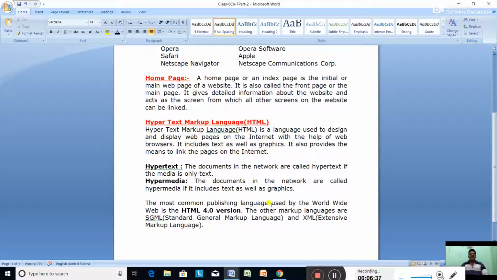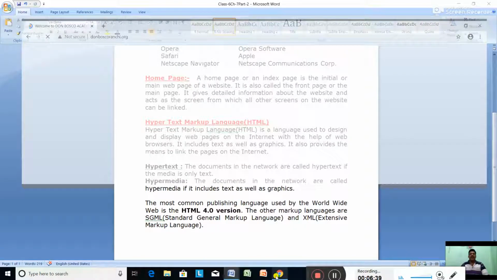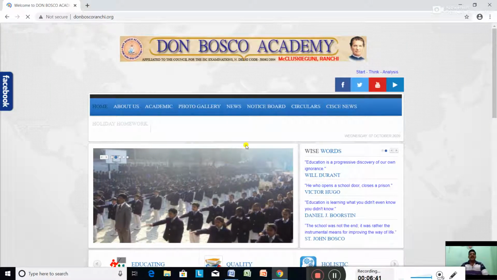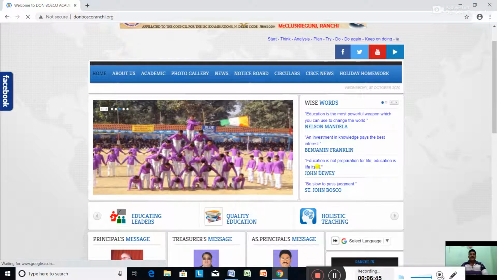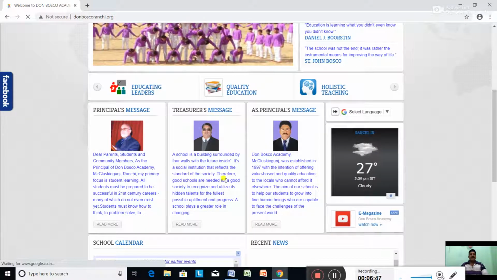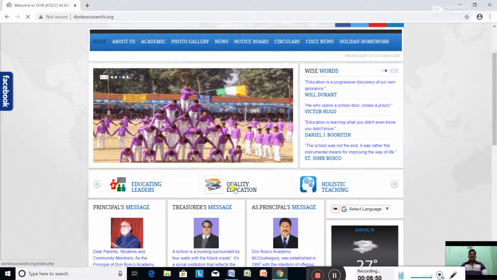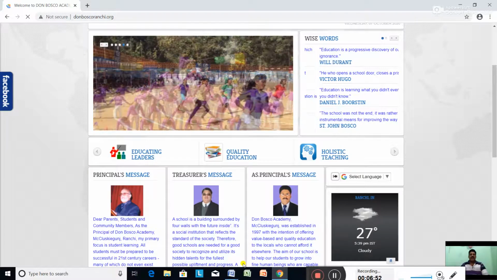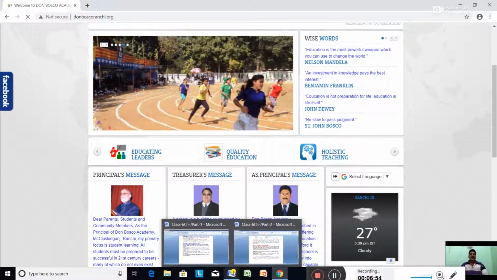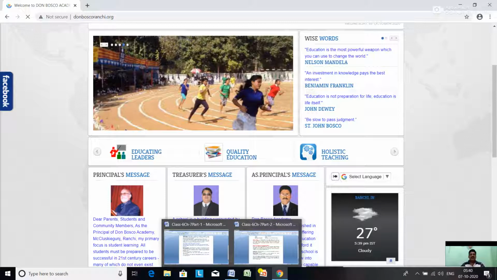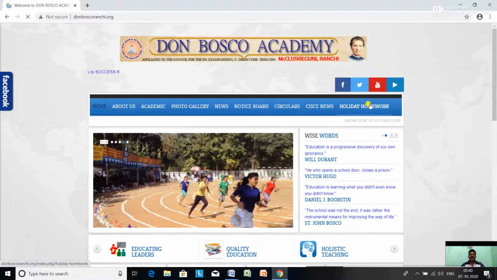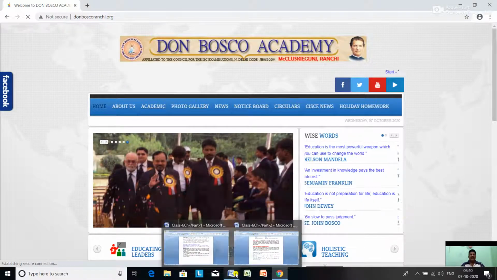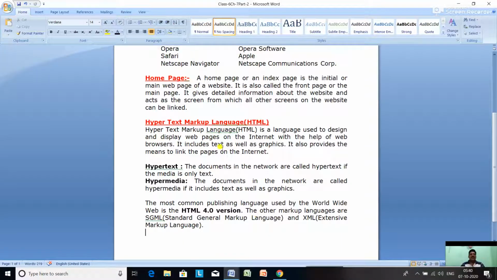Graphics means the photos. Let us see whether it opens or not. No, see, it opened. This is the home page. So it has got the photographs, it has got the graphics, it has got the text. So all these things are called hypertext. Okay. As I showed you, this is the homepage of our school website, Don Bosco Academy, McCluskey-Ganj. Now it includes the text as well as graphics.